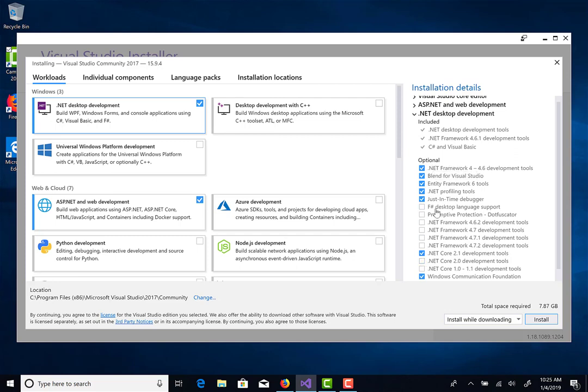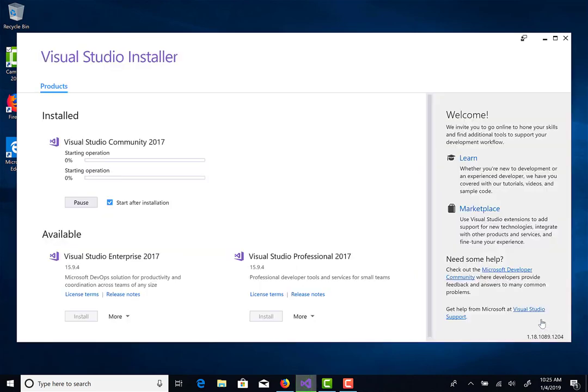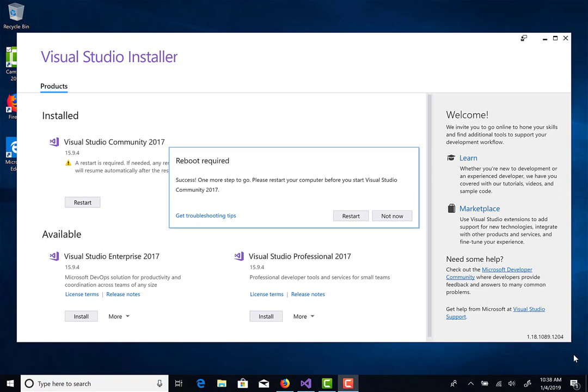So when we do that, you'll notice a lot of things check over here. Don't worry about any of that. We'll just leave them by default. And we'll just click the install, and this will take some time. Upon completion of the installation, you will be asked by the installer to restart your computer. So go ahead and just click that restart button to restart, and your installation should be complete.